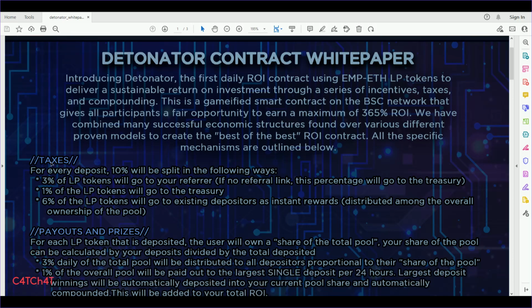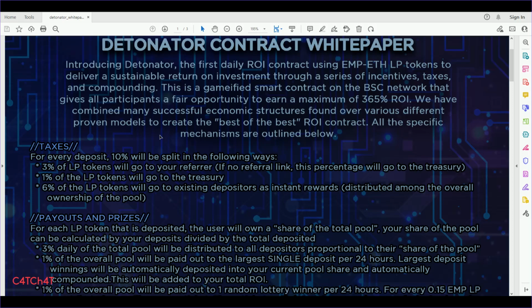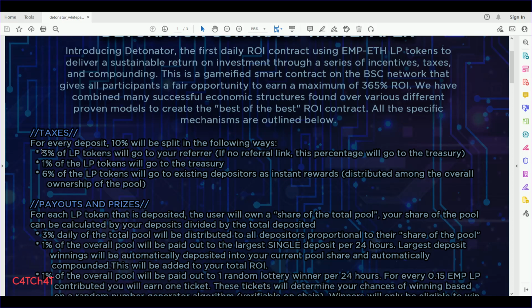You can see here taxes whenever you deposit in Detonator, and as I said, Detonator is a daily ROI contract based on this pair, but as we scroll down, we're going to see something really amazing that nobody else in crypto has. And so you can see how the taxes are split up. 3% go to your referral, your referrer, and if you don't have that, it'll go to the treasury. 1% is going to go to the treasury anyway.